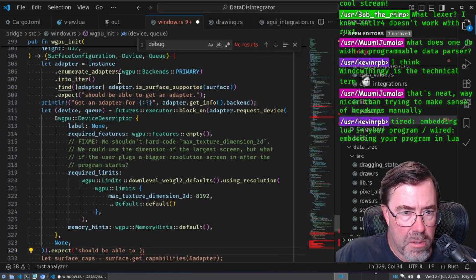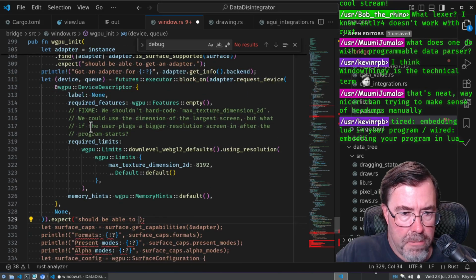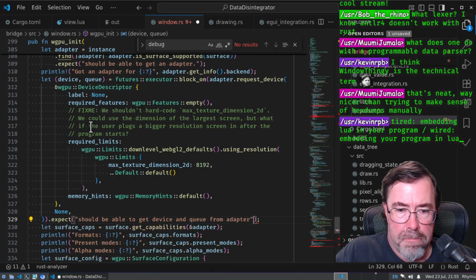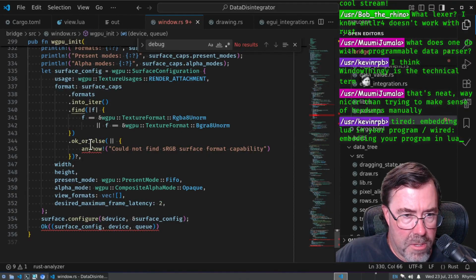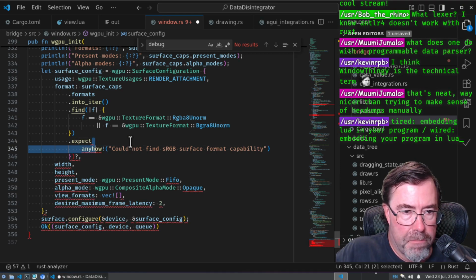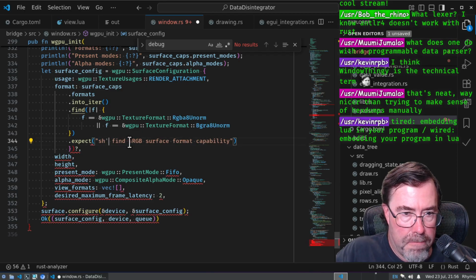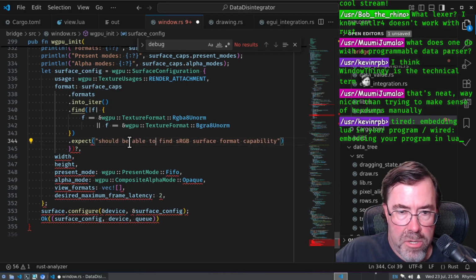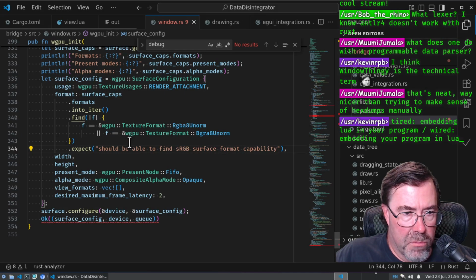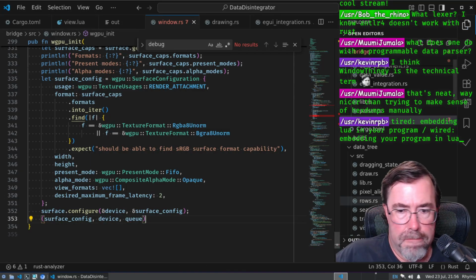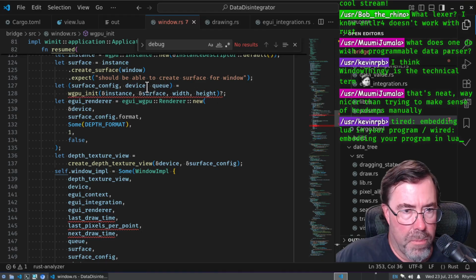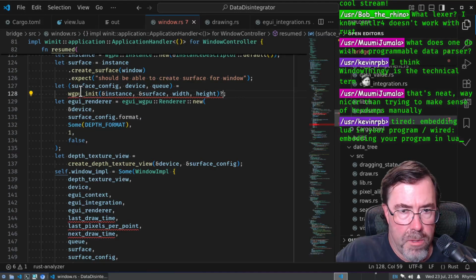Wait, what's the difference here? Oh, should be able to get a device. And queue from adapter. Okay, get surface caps. I think we're just turning this into expect. Should be able to find sRGB surface format capability. And this is just the tuple. Config device queue. All right. Back up here. That just works.